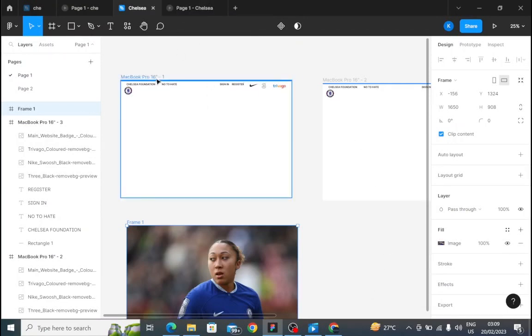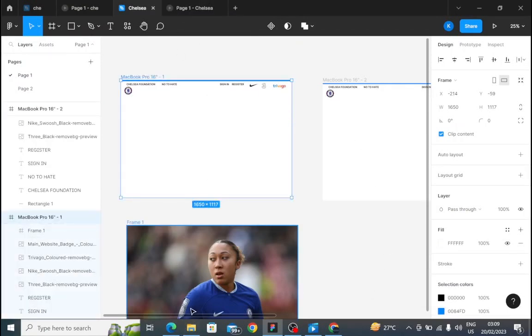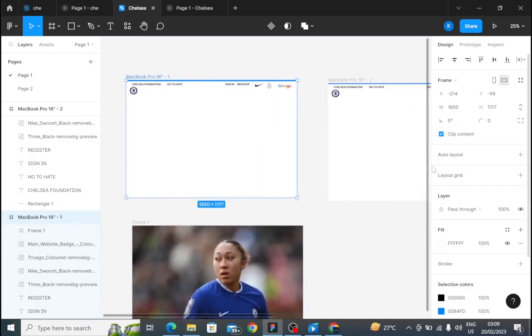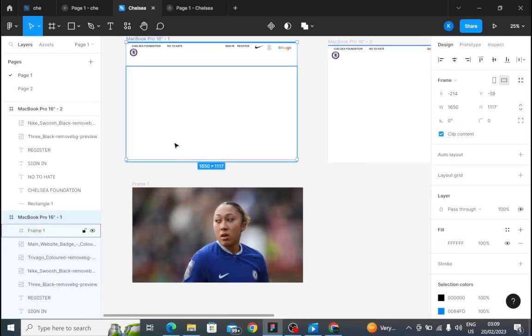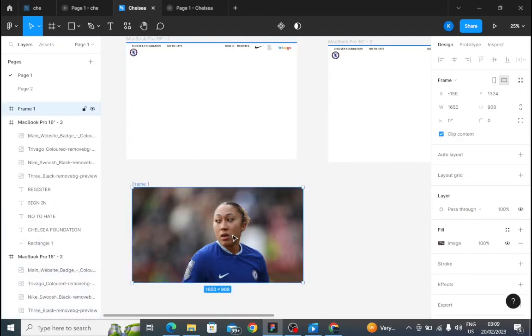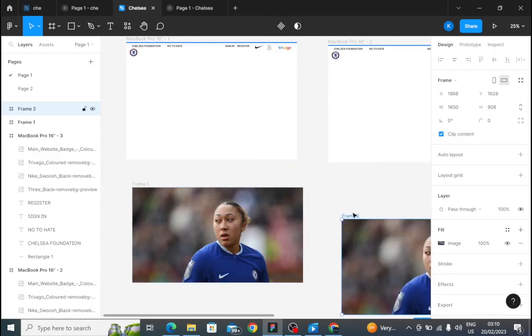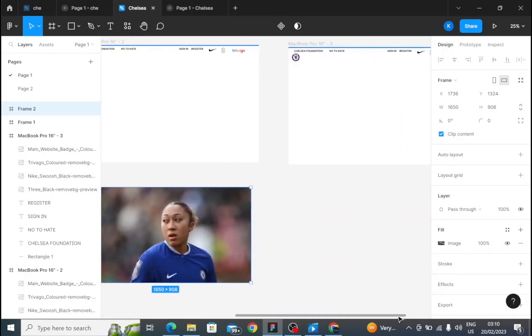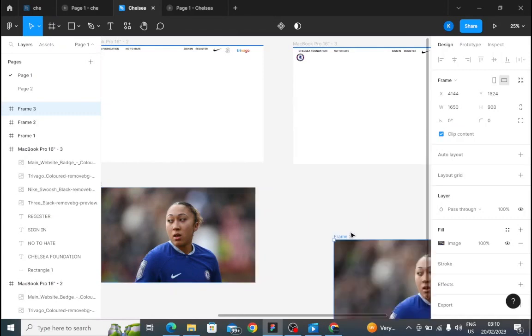So how many pages do we have here for the landing page? Oh, sorry, how many variants do we have here for the landing page? We have 3 variants, which means we intend to use 3 different images. So copy, paste. This is for frame 2. Wow, this will be for frame 3.